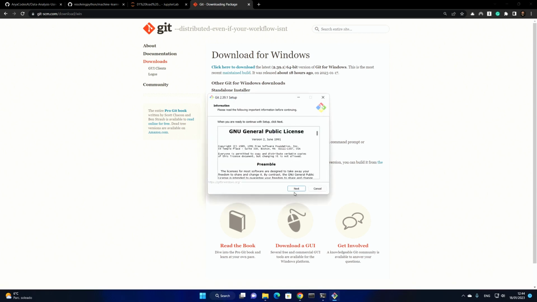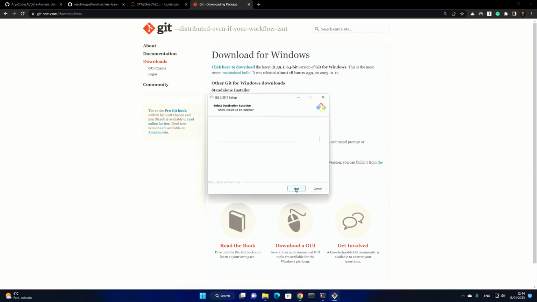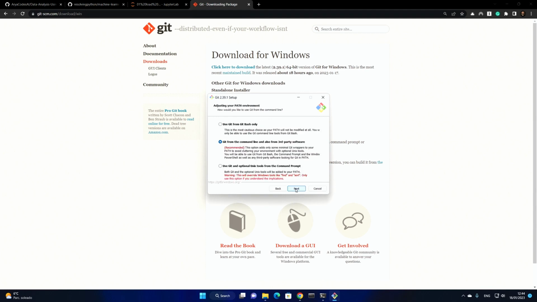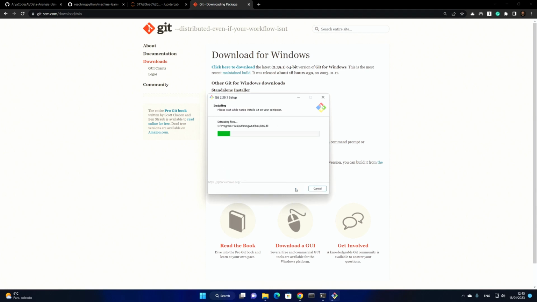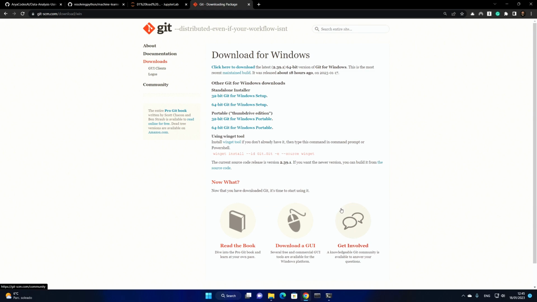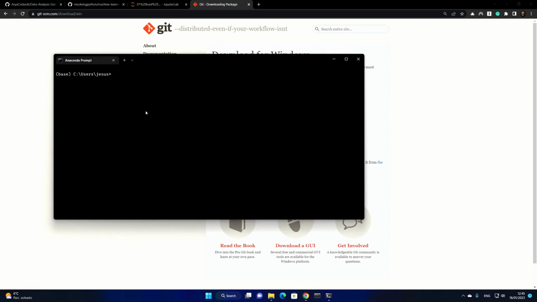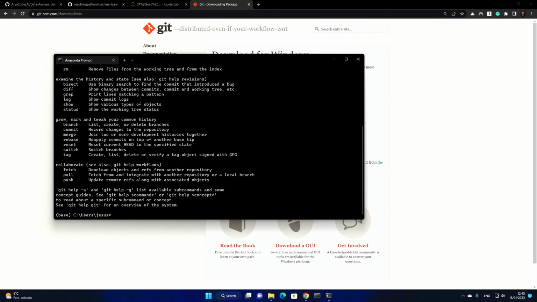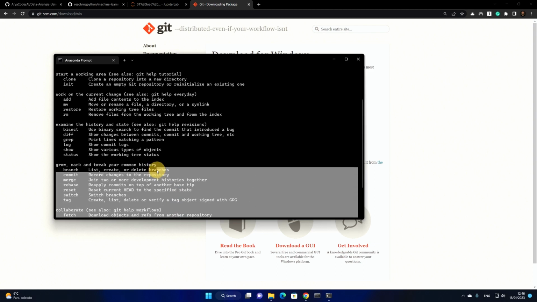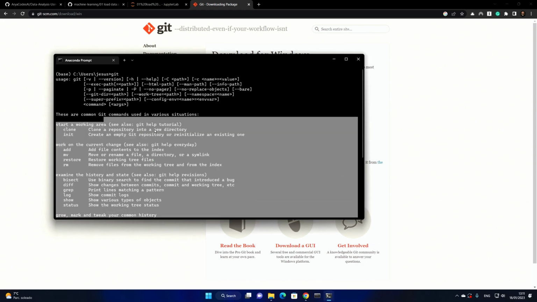I click on Next all the time, the default configuration. And now that the program is installed, we finish the installation. We open a new terminal again, and we type the command git, and we don't have any error. We have the instructions manual of this application. There is one more thing that we need to do.